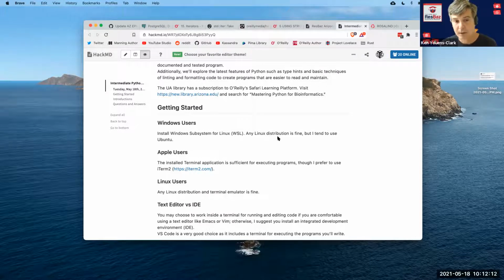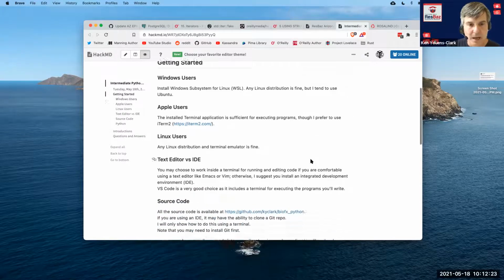And Apple users, you can just open a terminal. The native terminal application is just fine. I use iTerm too, but it doesn't really matter. And of course, if you're on Linux, probably all of this is old hat to you.